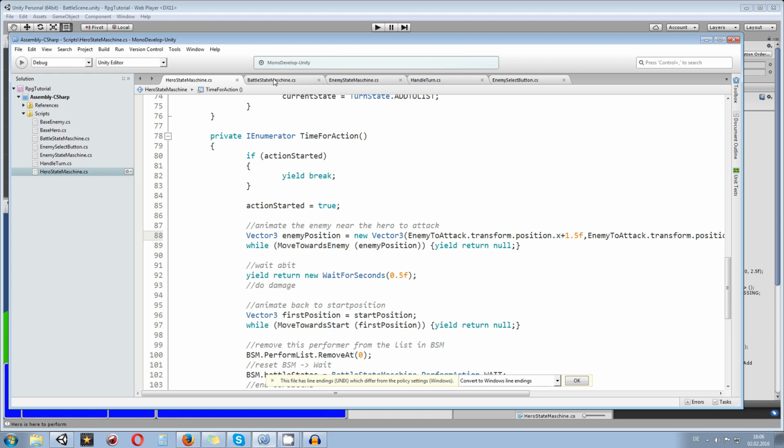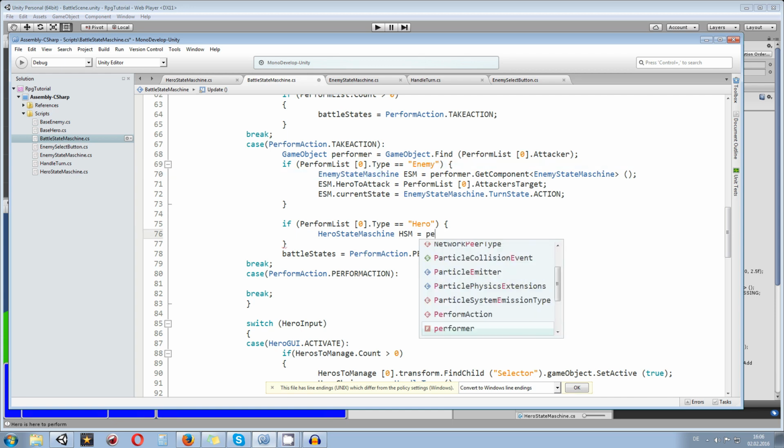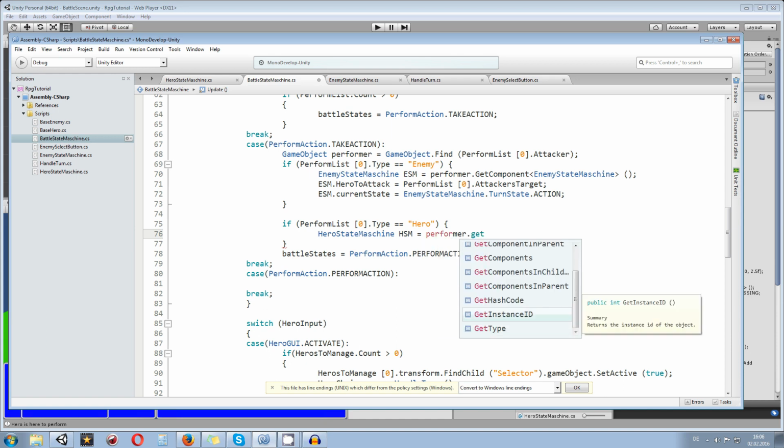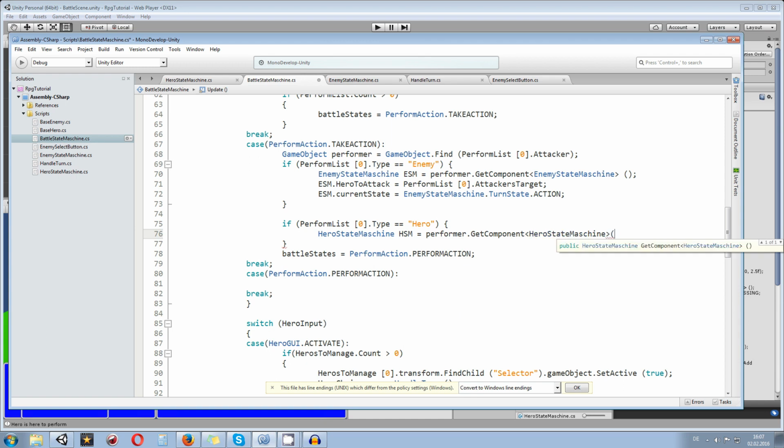Don't forget to save the script and go to the battle state machine script. In here, we need to take away that debug.log line we just used to check if we are going into the perform list with that hero, or with any hero. So we can basically do the same stuff as we have done in this part in here. At first we get the hero state machine instead of the enemy state machine from the current hero in the performer list at position 0. So we say hero state machine HSM, which is just going to be short for this one, and we catch all that information as we have done in enemy already too, and we say performer dot GetComponent, and now we add the component hero state machine, which is over here, two brackets, whoops, and end the line.